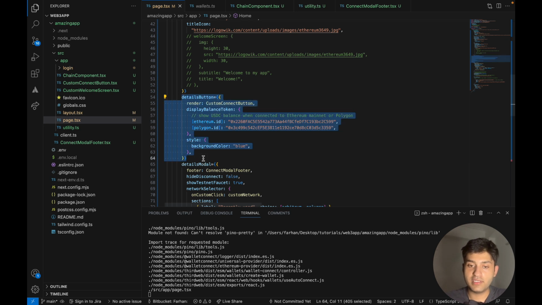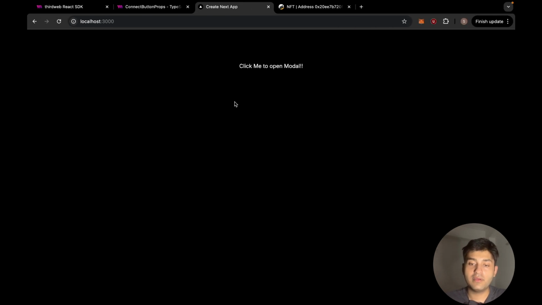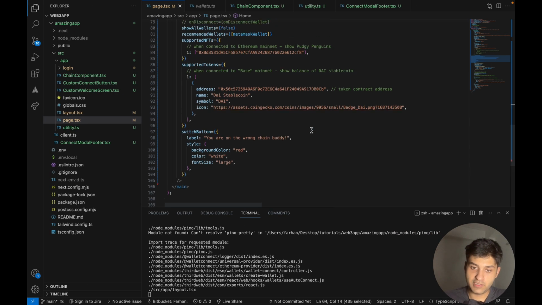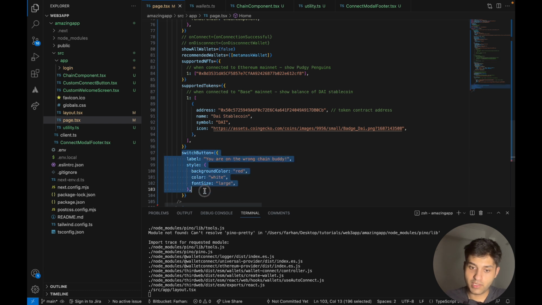Let's comment this prop out, which is probably the reason that it's not displaying the button that we want it to display. And let's see what happens now. Great. So now it displays a red colored button with white text, exactly how we specified over here in the switch button props.